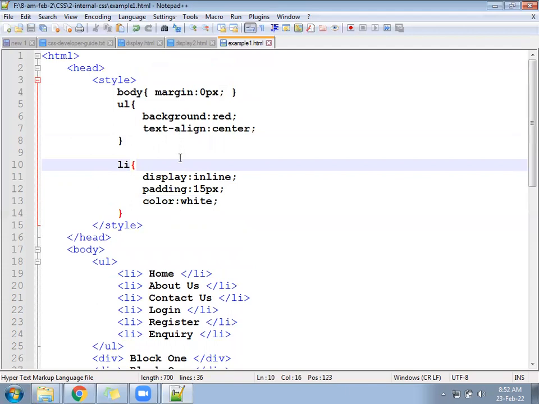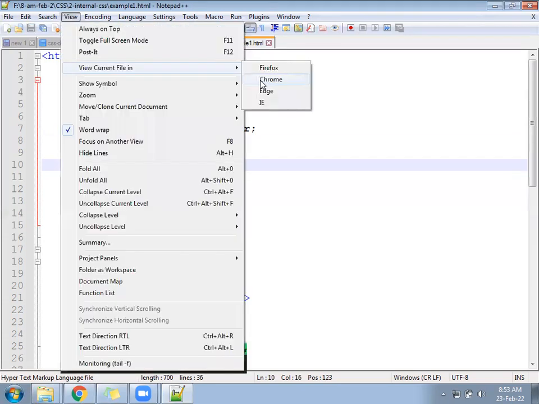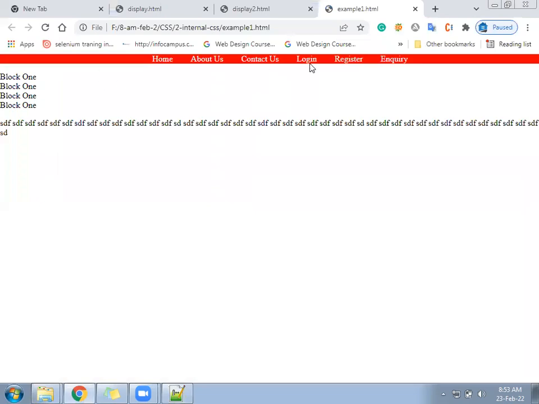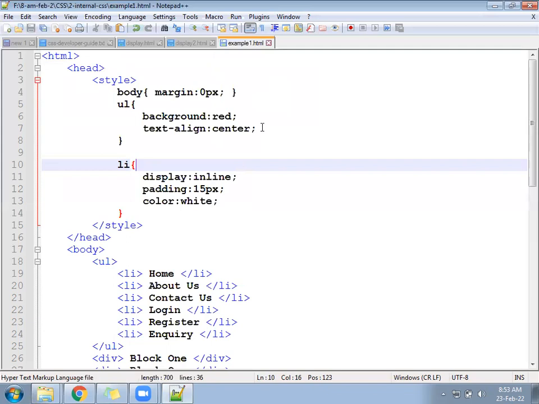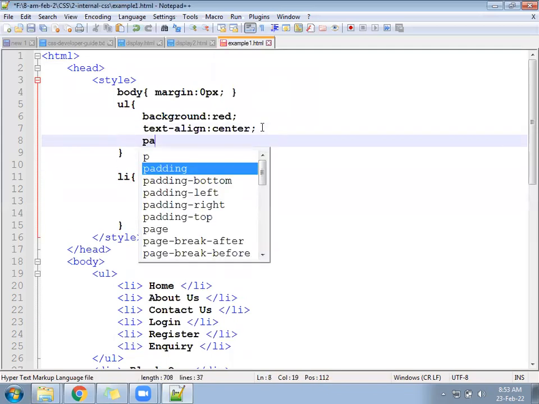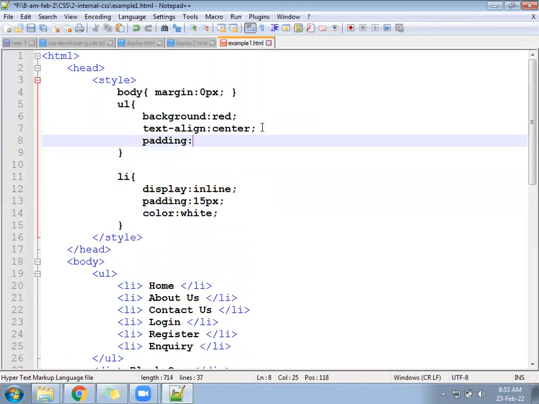The UL and LI got arranged properly or not? The UL and LI should get arranged now. Something like this. But see, the UL is leaving the gap, but LI is not, sorry, UL should have a padding again, then it will look better. You will keep the padding similar, 15 px.